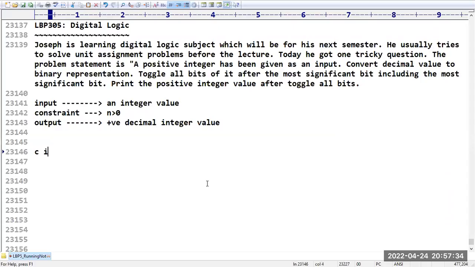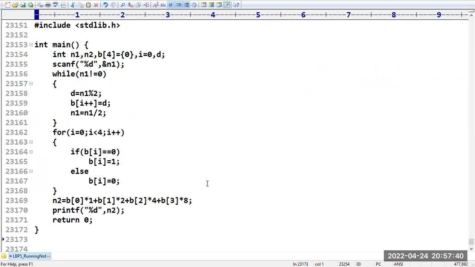Please confirm, is this concept clear for you? Please confirm. Then only I can go for Java implementation. I request everyone to please respond. Is it clear for you? Yeah, nice program. A bit tricky program.